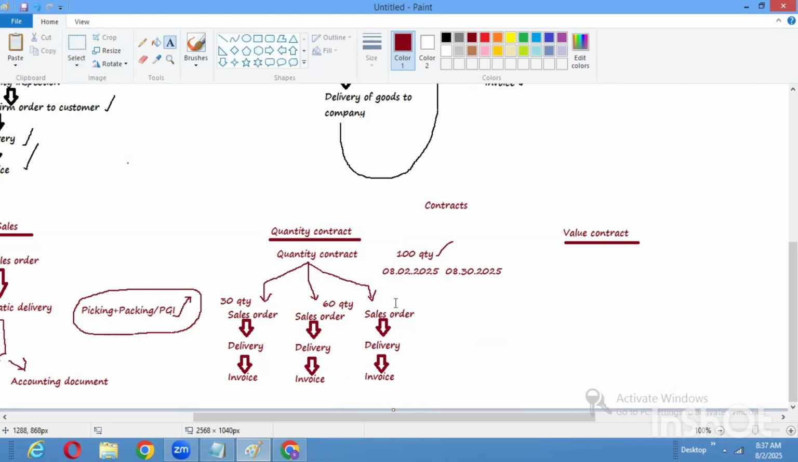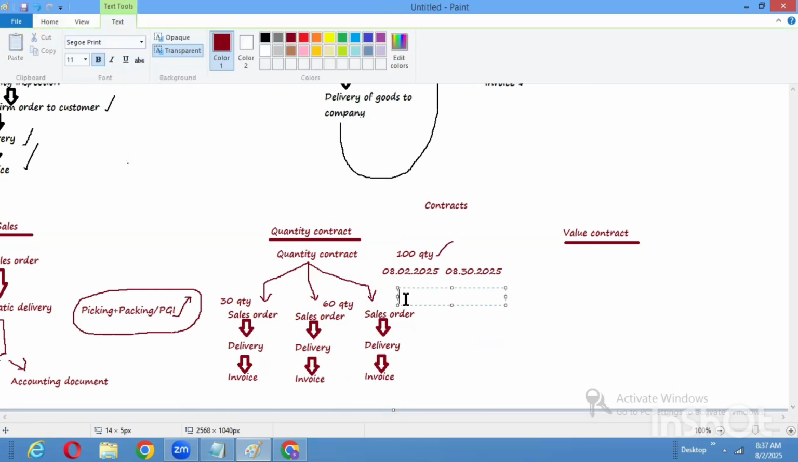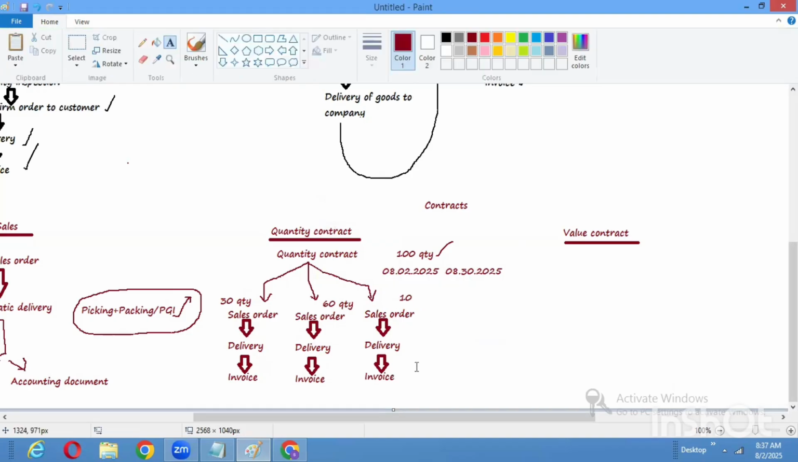For that 10 quantity, the third order will be created. You cannot increase quantities than available quantities from contract. In contract, you have 100 quantity. You cannot increase any quantities more than 100 in sales orders. You can give up to 100 quantities, not more than 100.